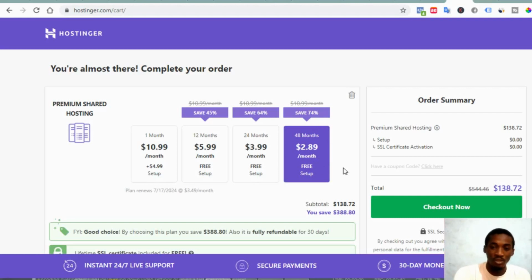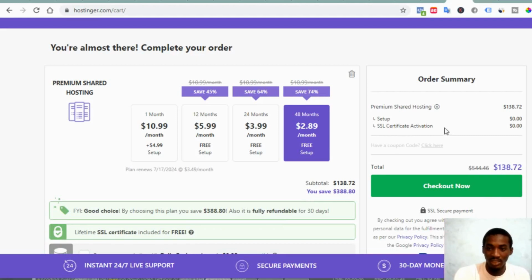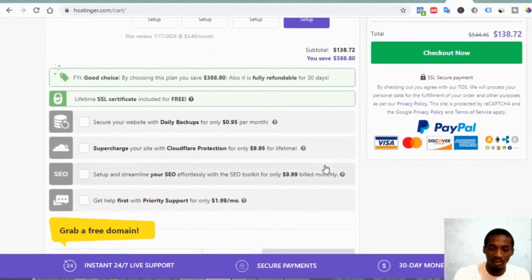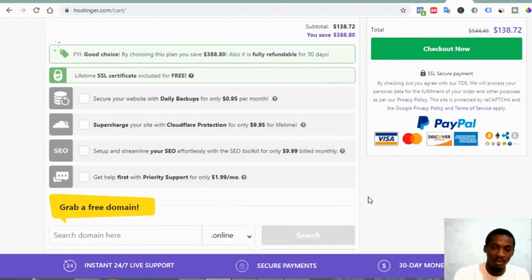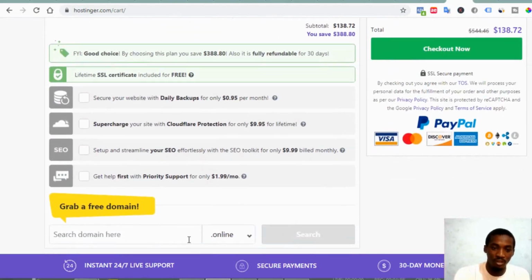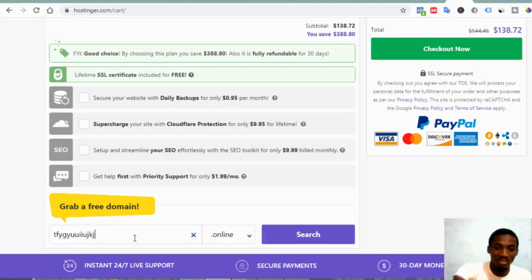So now you can see the SSL certificate is also added, and you can see $0 setup. All this is free. The next thing is the domain. As I remember, I said you are going to get a domain for free too. If you scroll down, you can see grab a free domain. You are going to just type whatever name you want. Maybe it is your own name, or your surname, or your name and your surname, or any name that you just like. I will just type any rubbish thing here just to show you how it is.